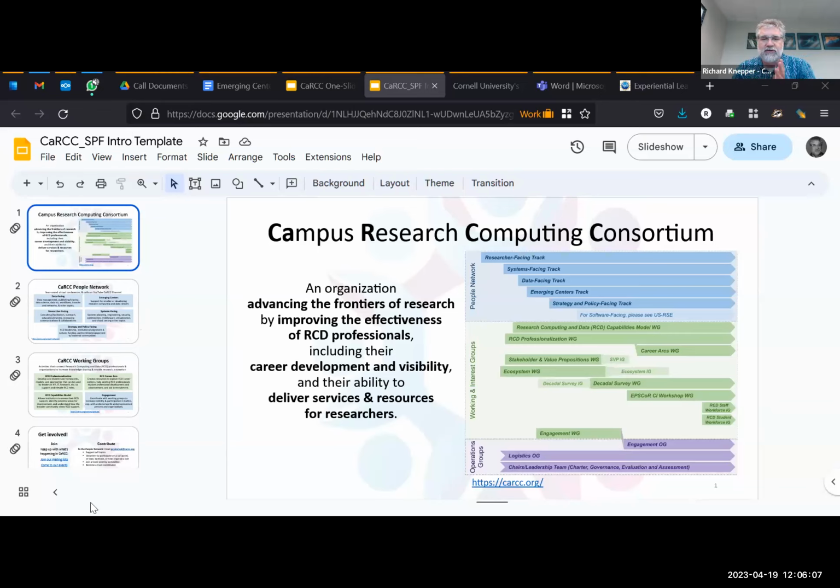Right before that, I wanted to provide a little bit of background on the CARC organization. CARC is an organization dedicated to advancing the frontiers of research by improving the effectiveness of RCD professionals, including their career development and visibility and their ability to deliver services and resources for researchers. CARC is made up of the People Network, which is a number of tracks in an ongoing conference that happens every month. You're currently in the Emerging Centers track. There's also the researcher-facing track, systems-facing track, data-facing track, and strategy and policy-facing track.